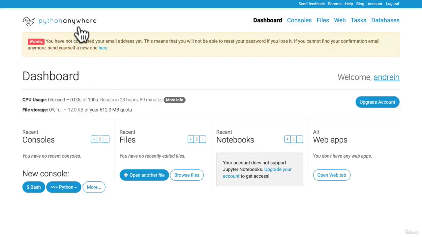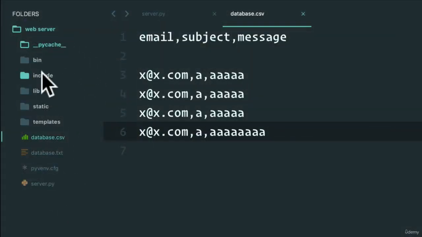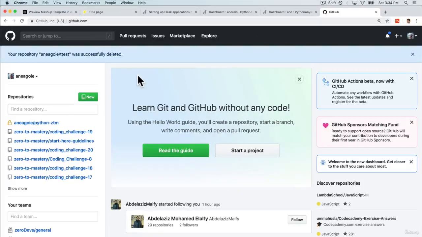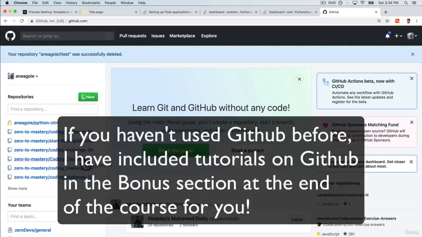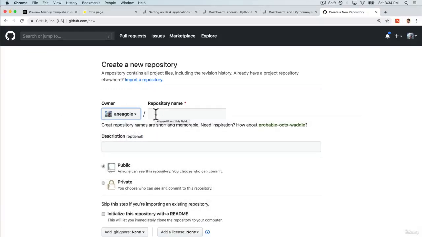Now, the way Python Anywhere works is that we need to load up the files on a machine. Kind of like how we have our files over here on our computer, we need to somehow upload them to Python Anywhere's computers. Now, the way we can do that is using GitHub. So I'm going to open up my GitHub account. I'm going to click on New Repositories. And I'm going to create my project here.